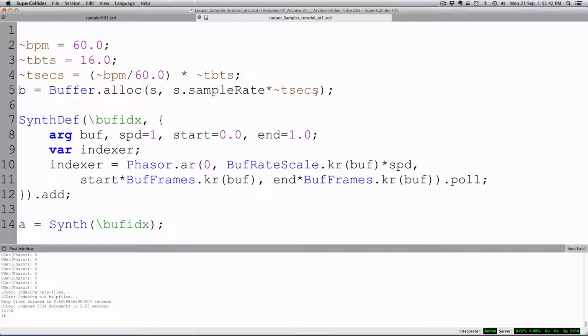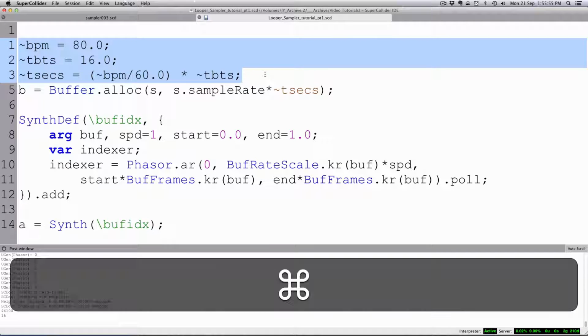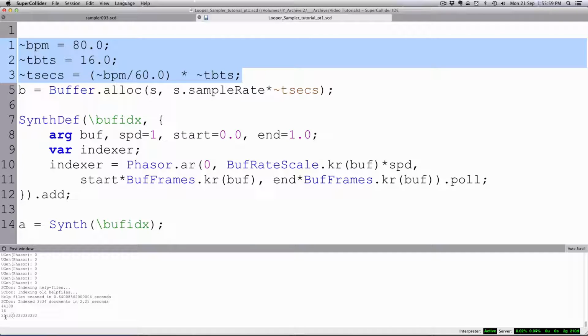All right, so there's quite a bit of setup here and a little bit to go through, but bear with me. Let's show you what happens if we put it at faster. Let's do 80 beats per minute. And if I highlight all these and evaluate that, it's going to be 21 seconds. Oh, I went the wrong way, didn't I?